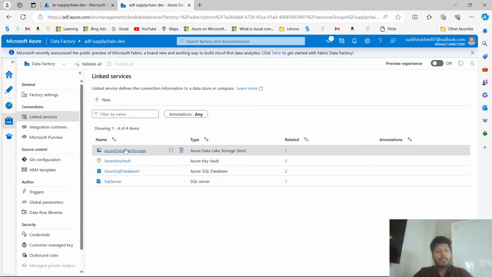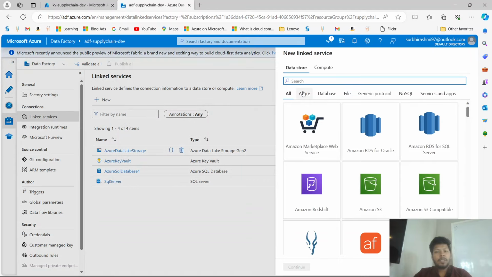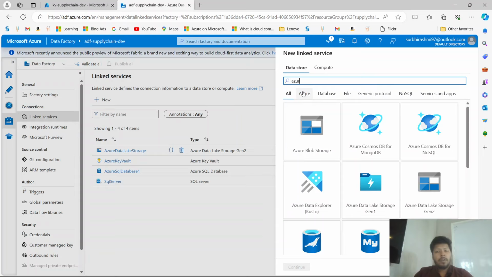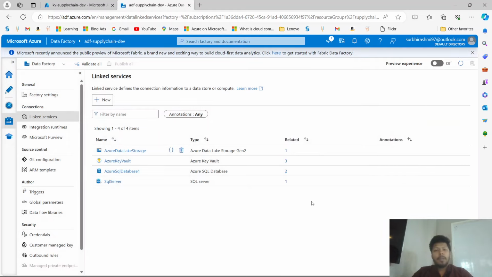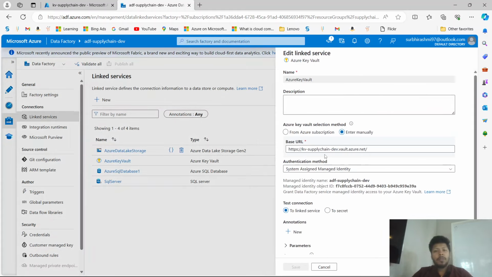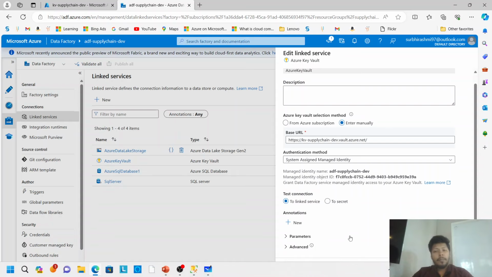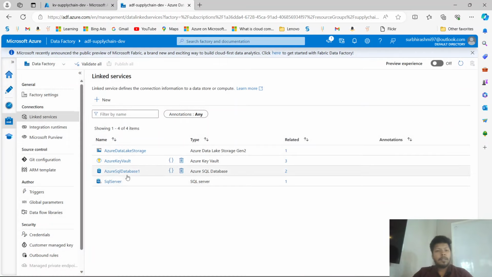Okay, so that is with respect to the data lake storage. If I tell you how to create it, you just have to click on new for the linked service. You just have to search for Azure Data Lake Storage, and you could create the linked service from here. Okay. Similarly, we have it for the Key Vault, where you need to specify the Key Vault URL, and then just the authentication method as system assigned managed identity, and that's it. Okay, so the Key Vault linked service will be ready.